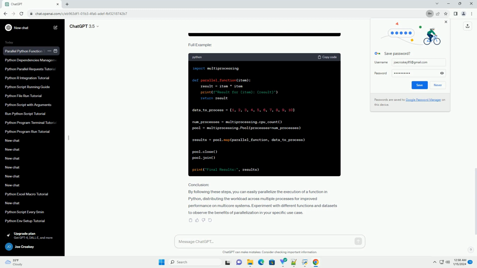Full example. Conclusion. By following these steps, you can easily parallelize the execution of a function in Python, distributing the workload across multiple processes for improved performance on multi-core systems. Experiment with different functions and datasets to observe the benefits of parallelization in your specific use case.